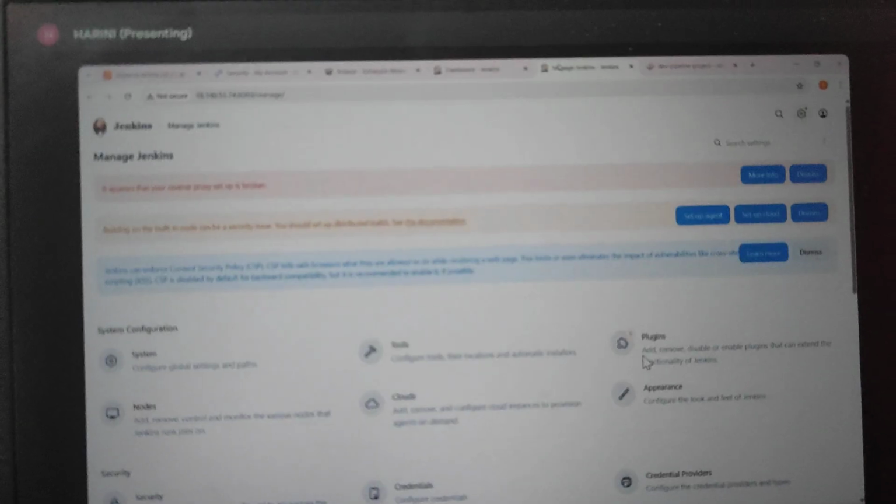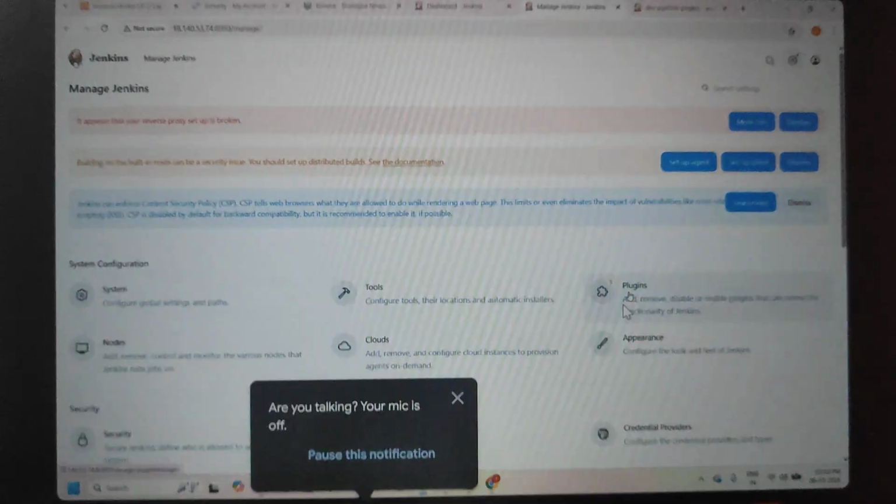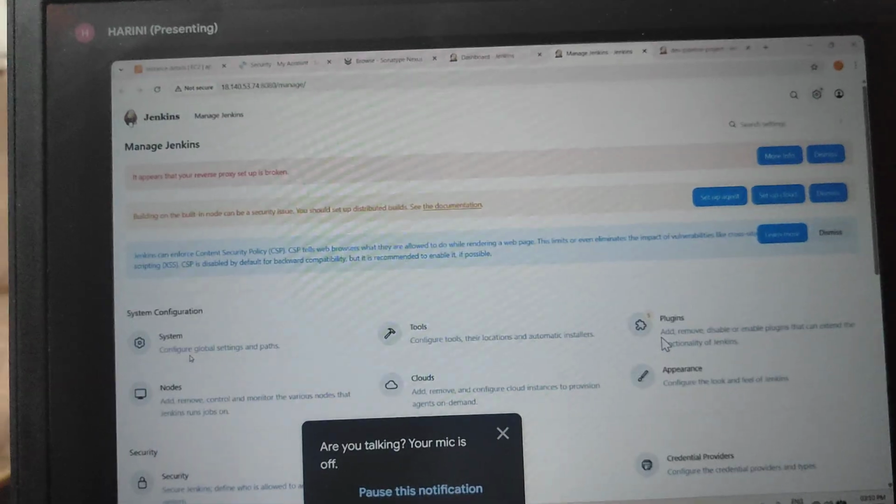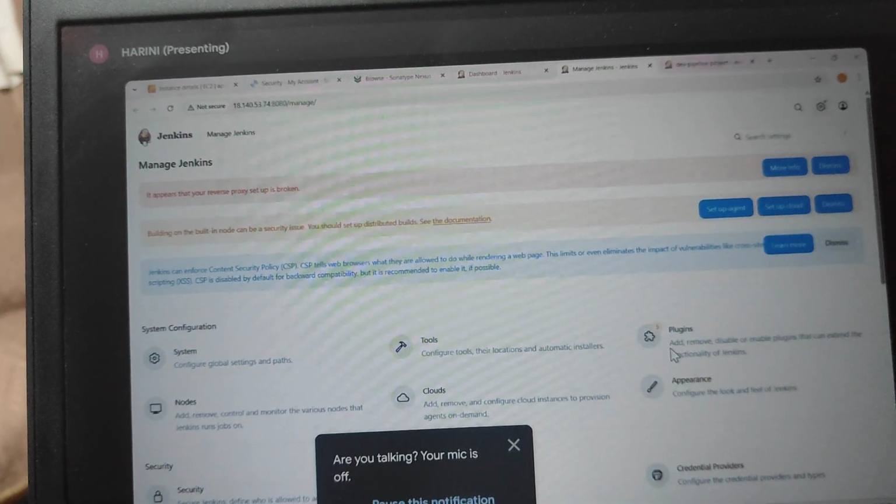So first we have to go into Manage Jenkins. Install the SonarQube plugin, and in system configuration we can go. After that you can add the port and IP, you can add the token, and you can add the name, everything you can do.